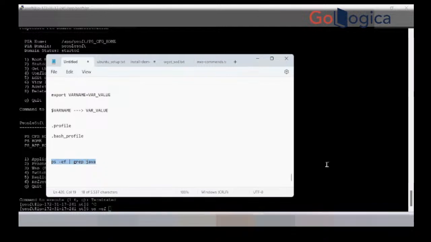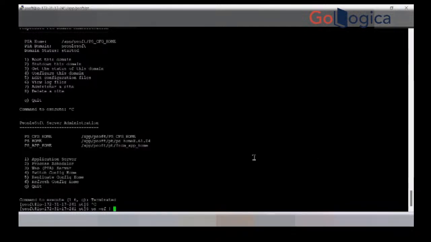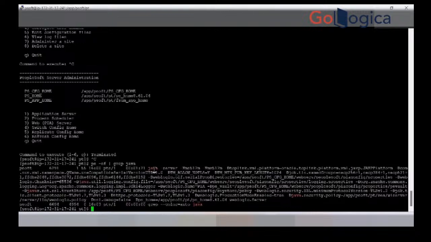So I'm going to execute this command here. grep Java. And if your web server is started, it will show one process, one big process like this. And if you see at the end, it says weblogic.Server. And if you want to see from where it has started, you can see here. This is the domain, the PeopleSoft domain, which we started. We'll go into detail later, but for now, just know that you can see the process like this: ps -ef | grep java.